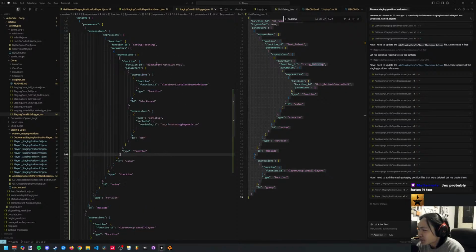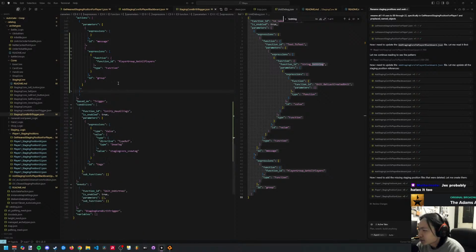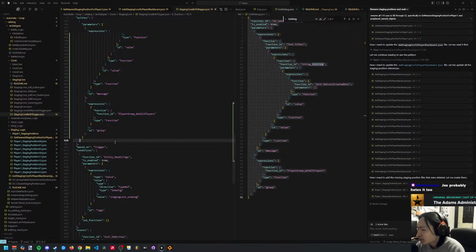So we're gonna get value unit here. We're gonna get rid of this function here.